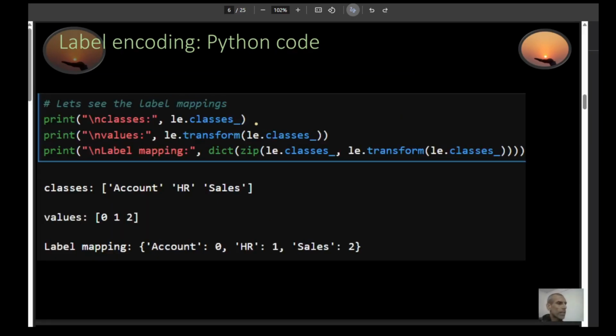Now, if you want to see what classes have been assigned to which number, you can access that too. From your label encoder instance, which is your LE, you can access the classes attribute and print it out. That's going to give you account, HR, sales. And you can actually print out the values too using le.transform, and you just put in your LE classes, and that's going to print out those values. So account has been given the number 0, HR has been given the number 1, and sales has been given the number 2.